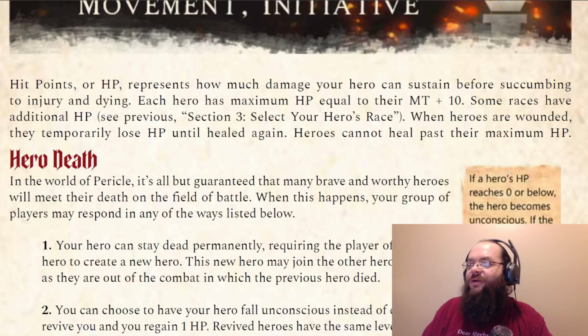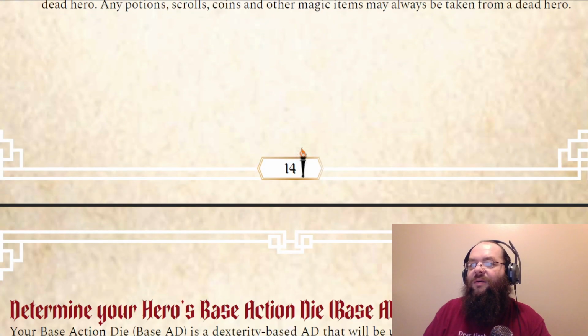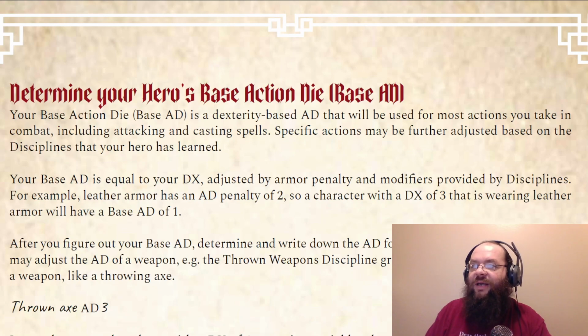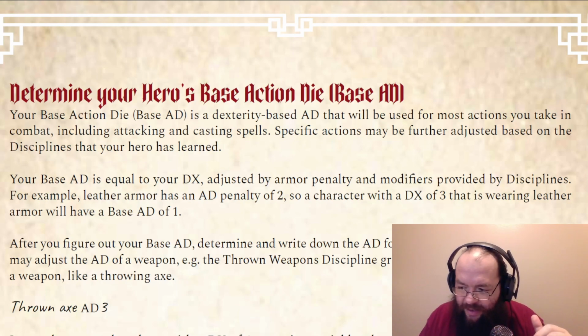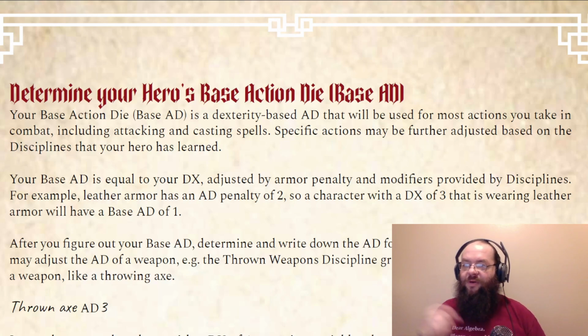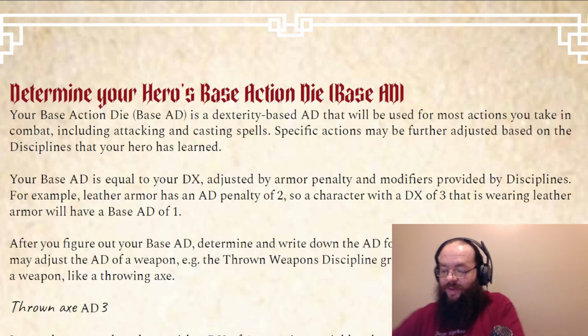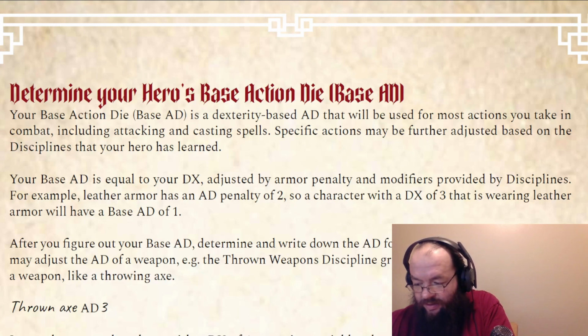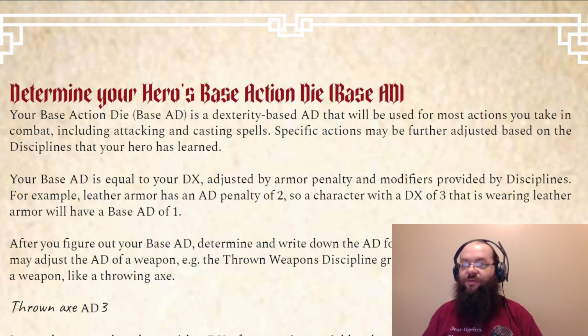All right, so after your HP, you'll come down here. Your base action die, at its very core, your base action die is your dexterity with any armor penalties and modifiers. Personally, I like to get just a base number to start with, get it down so you know what you're looking at. So since our dex score was a 2, our base AD is going to be a 2. All right. Now this will change once we start adding disciplines and stuff, but that will affect the individual weapons themselves.